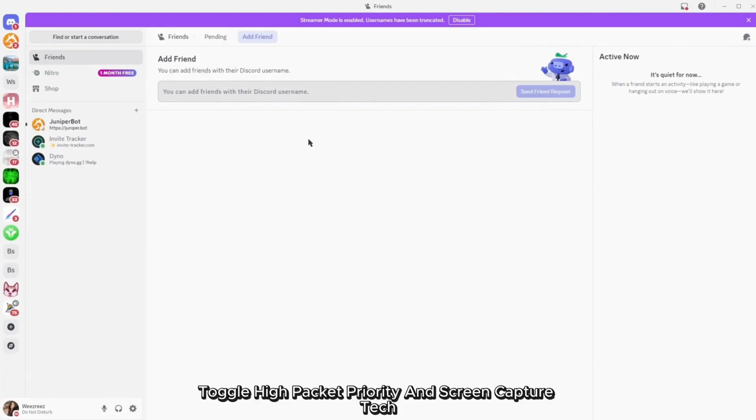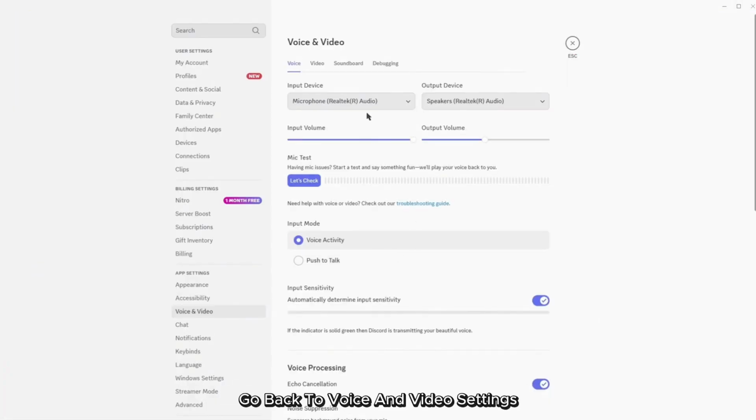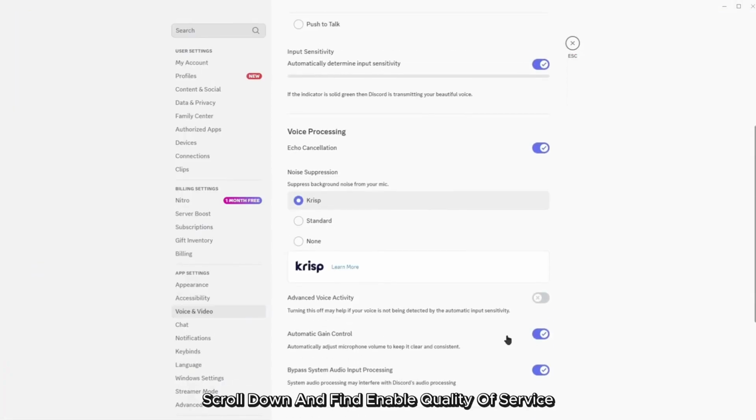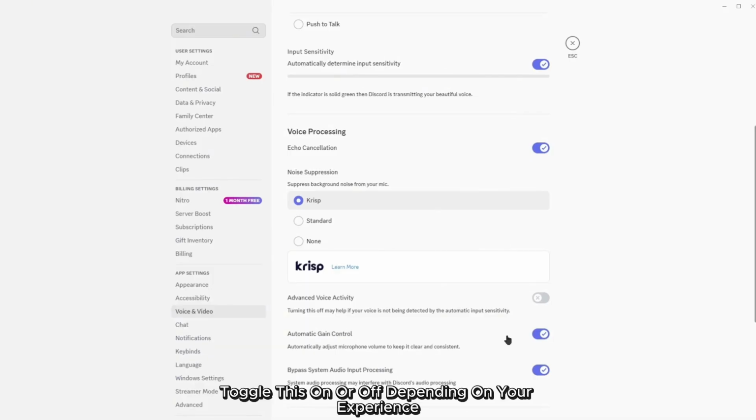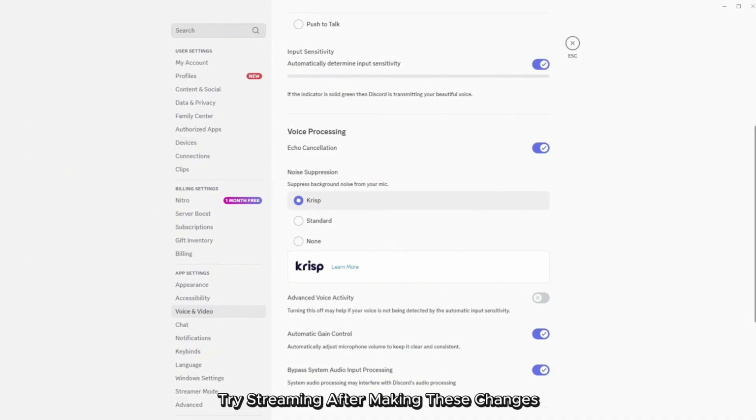Next, toggle High Packet Priority and Screen Capture Tech. Go back to Voice and Video settings, scroll down and find Enable Quality of Service High Packet Priority. Toggle this on or off depending on your experience. Also try toggling Use an advanced technology to capture your screen. Try streaming after making these changes.